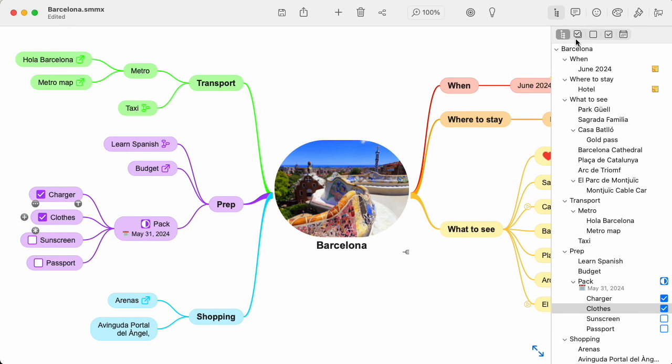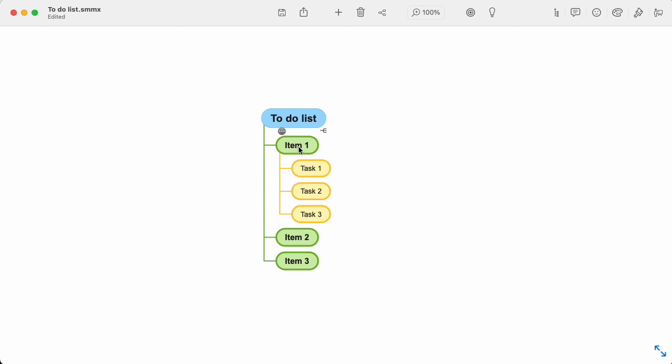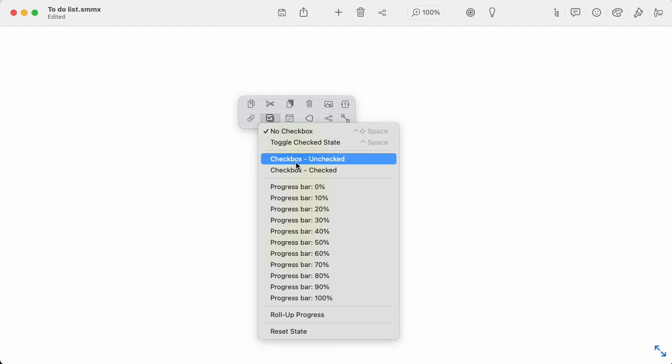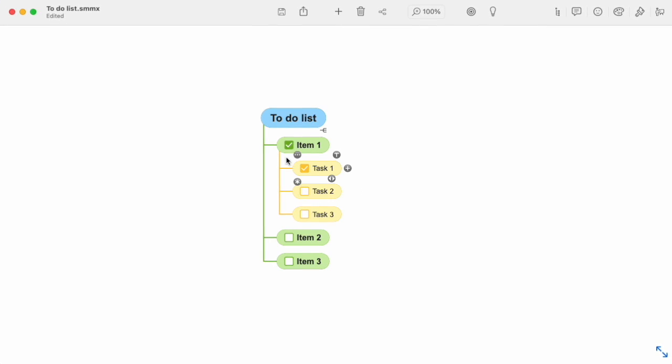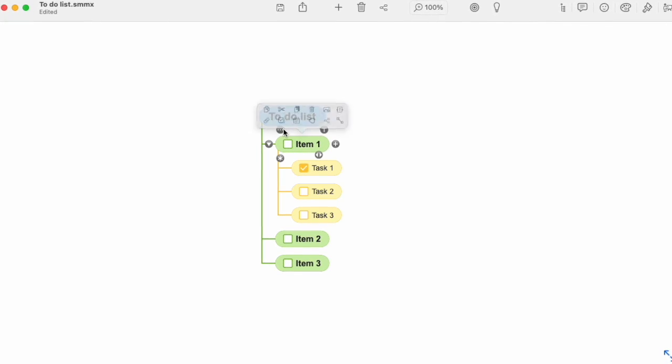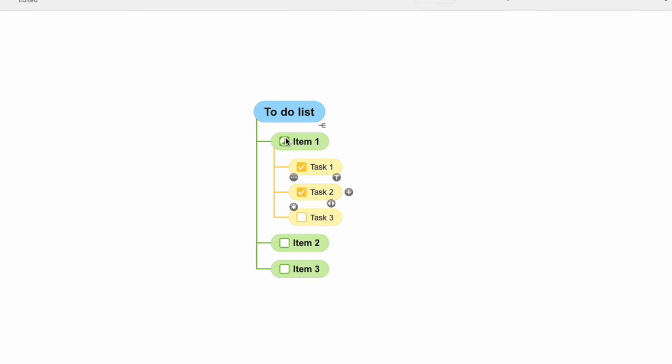In this chapter, we'll talk about adding checkboxes, dates, and how to use the outline view. I'm adding a list with checkboxes to mark things off. I'm selecting these topics by using multiple select. Using the checkbox button, I can easily select one of the options. Click to check. If I want to track my progress, I can change the topic to a roll-up progress bar. Now when I check the task, it checks my progress.